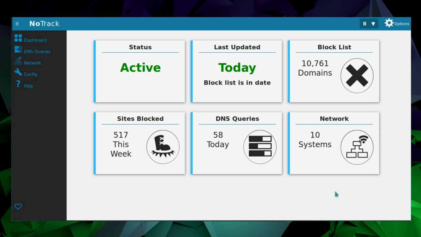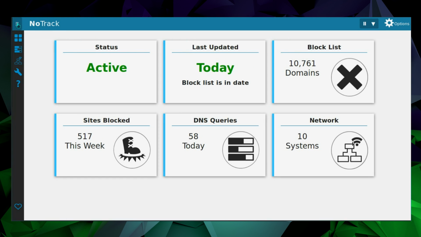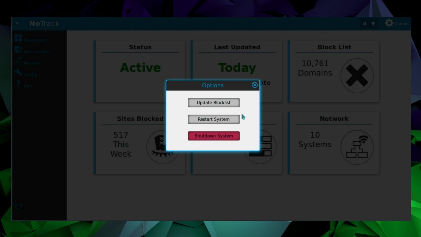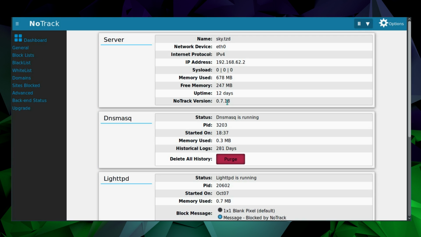I've pushed out a new release of NoTrack. This is a network-wide tracker and ad blocking solution that I've been working on for quite some time now. It comes with a new menu interface, and it's a little bit more suitable for mobile phones now. You've still got the option of pausing blocking here at the top of the screen, and options that allow you to update the block list, restart and shut down your system. So it's now up to version 0.7.18.